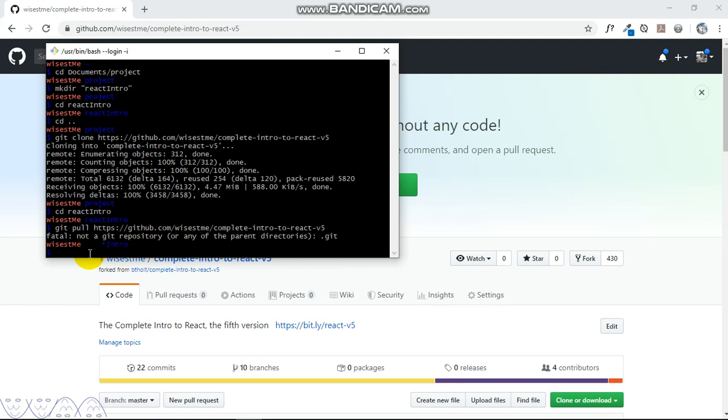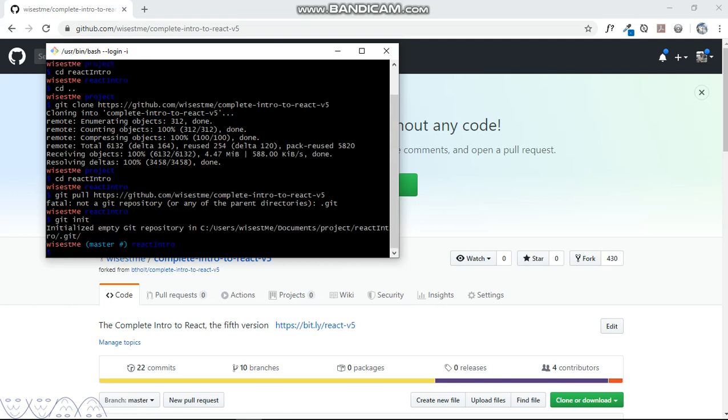So I need to make it a Git repository by first of all initializing it as a Git repository. So I'll use git init. So I've initialized that repository. Unlike cloning, I did not have to initialize the repository, but I've done that now. So let me run that command again.